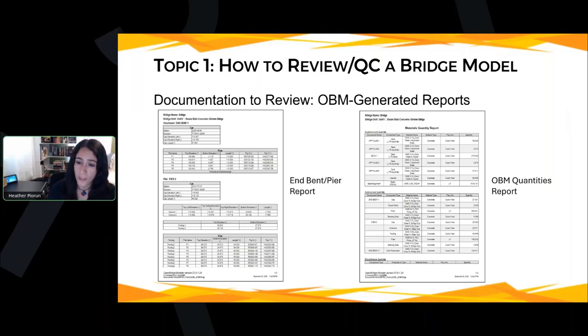So I usually work them in tandem, right? We'll use the FDOT automated bridge quantities tools, and then I'll also generate this OBM quantity report and compare the two, make sure that everything is jiving, because there are still some kinks being worked out of the FDOT OBM quantity report. So again, I think it's good practice to compare those to each other.